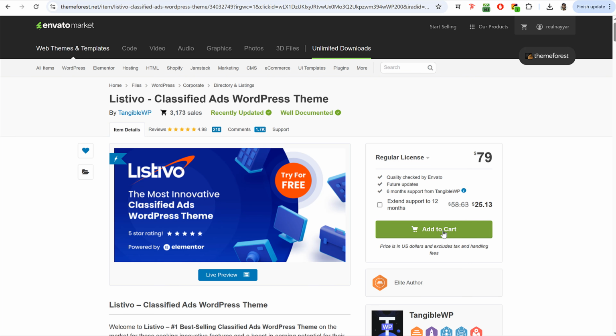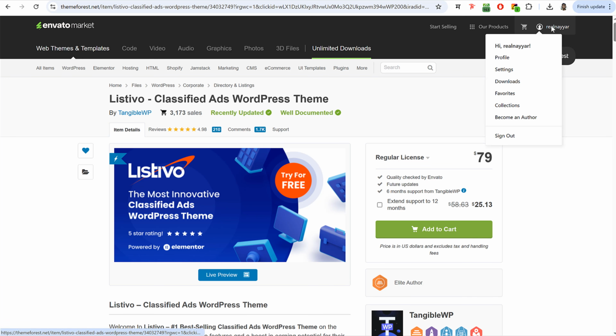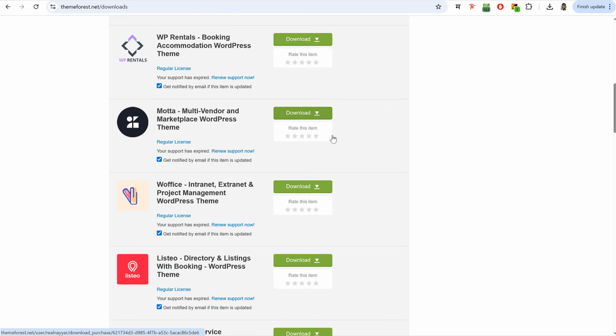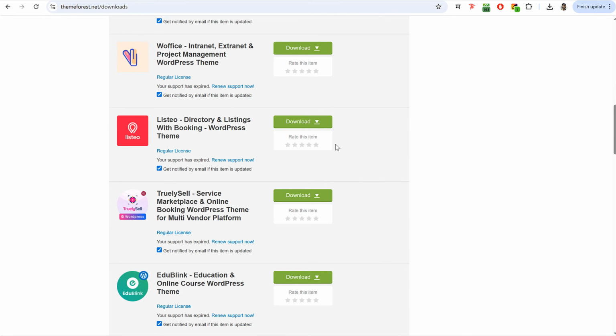So we need to purchase it. Simply click on add to cart and purchase this theme. Once you purchase it, you will see all your purchases over here at the top right corner. You will see a username. Under that, you will see downloads. Click on that, and over here you will see all the themes and plugins that you have purchased with this platform.